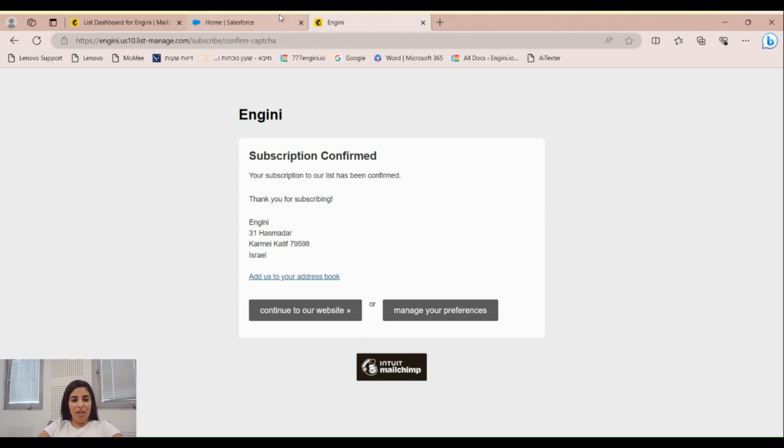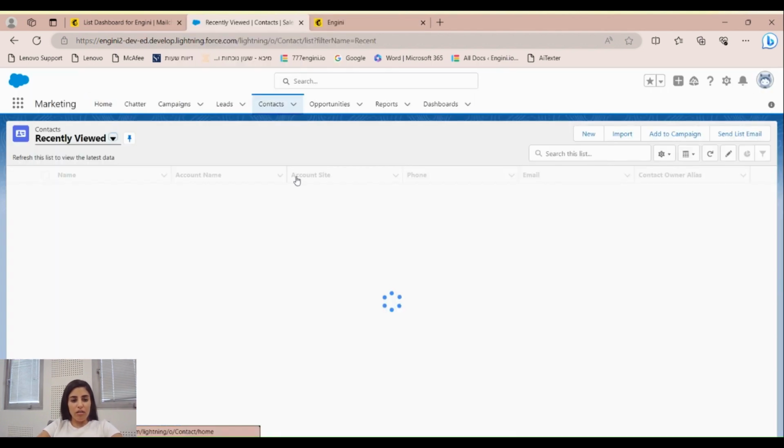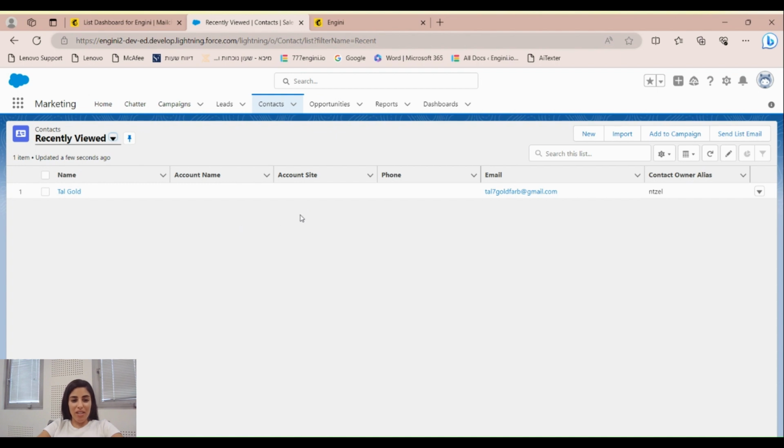Okay, great. So let's switch to Salesforce, contact, and as you can see within Ingenie, when a user subscribes in Mailchimp, a new contact is automatically created in Salesforce. No manual data entry, no delays, just seamless integration.